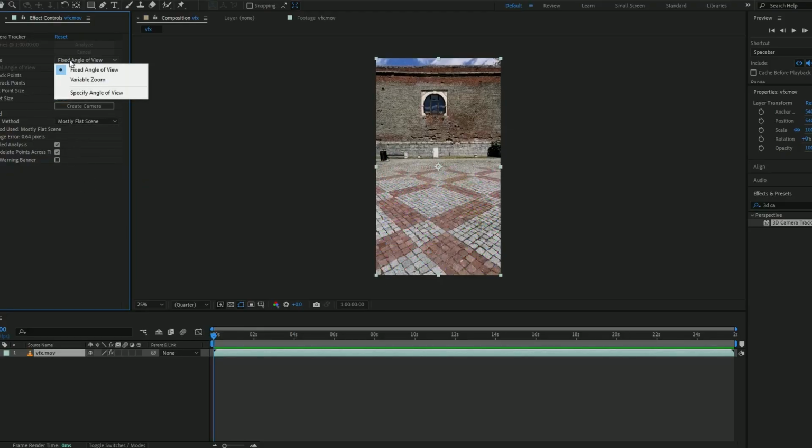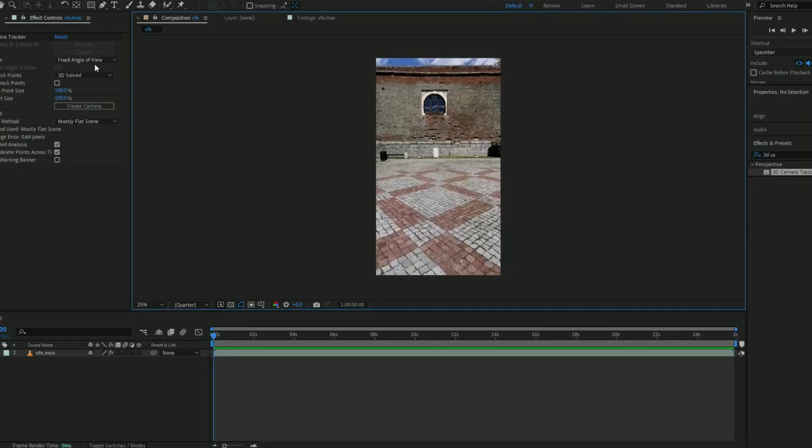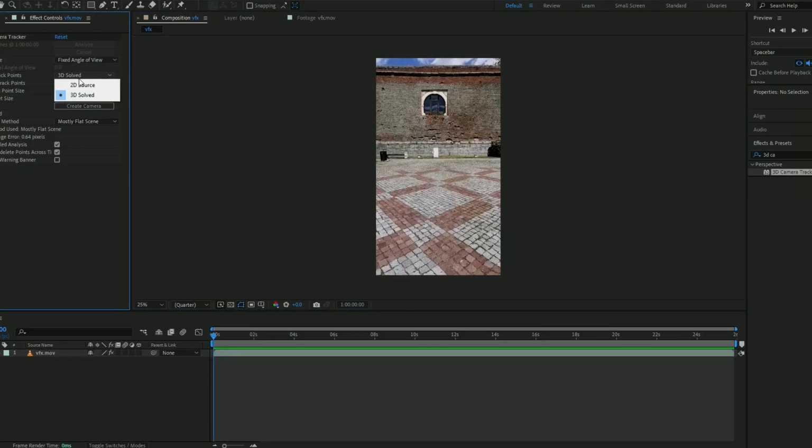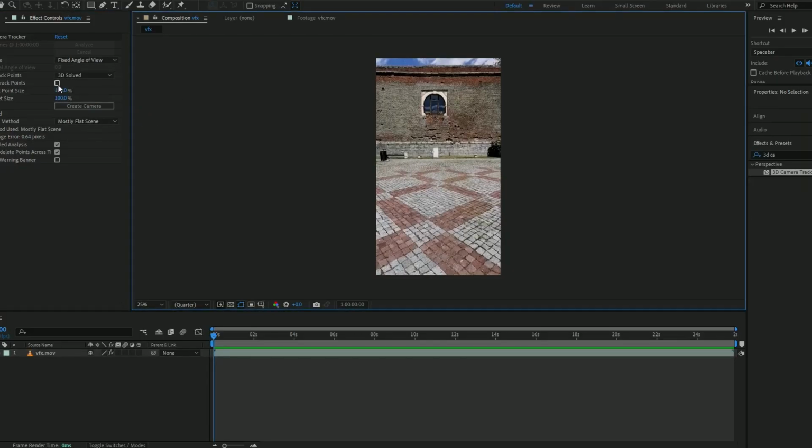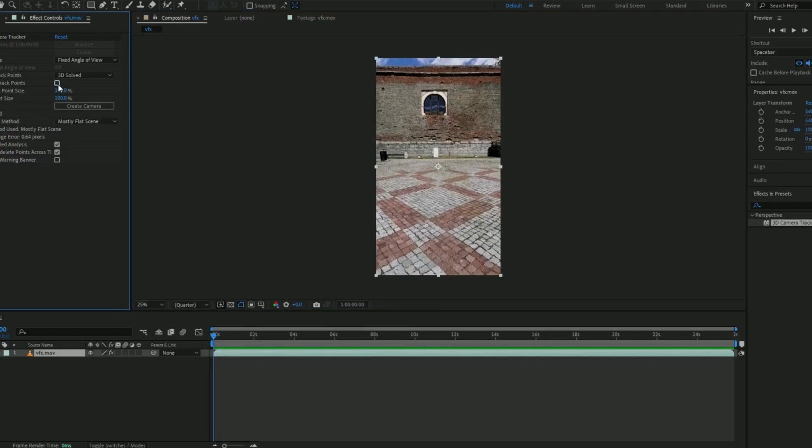Fixed angle of view, you can go with the angle if you know the field of view of your camera. 3D solved, pretty easy. So after you've done that, you can press here, for example, to show the track points, to render them. If you want, I will not.